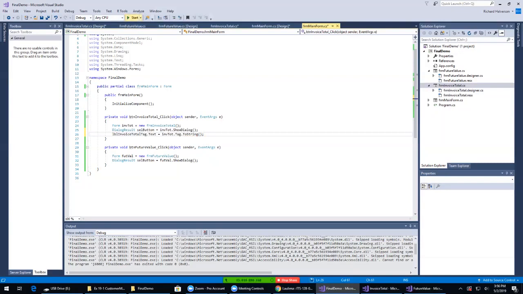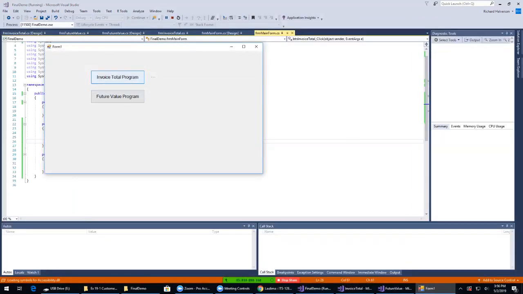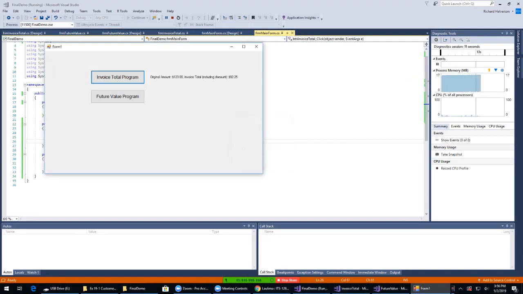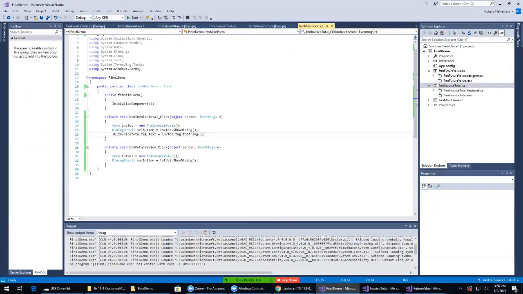All right, so let's run this. And I can click on this to start it up, and I'll say subtotal is $123, and we calculate this, and it gets $92.25. Exit, and it says the original amount 123, invoice total including discount $92.25. That's pretty cool. So we can do that for the other one too.